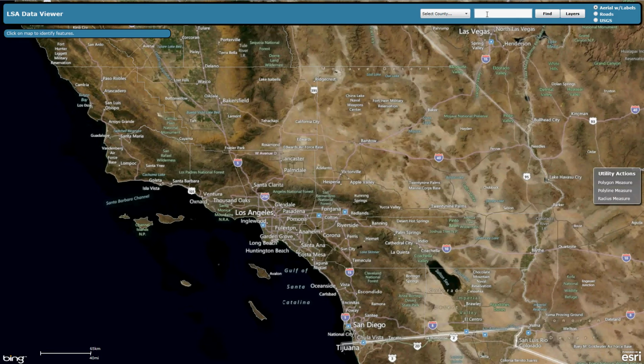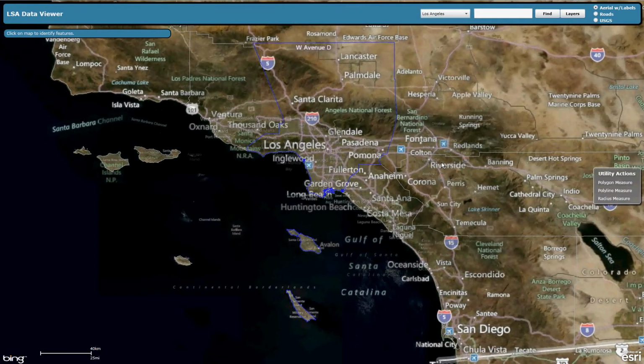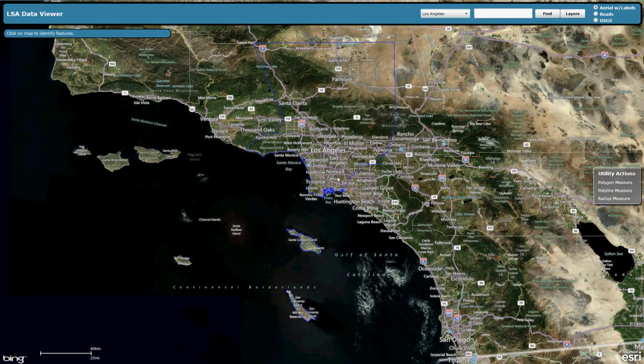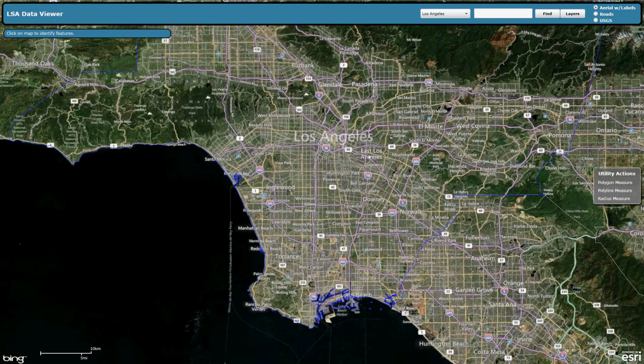So let's start off with an individual county first. We're going to go to Los Angeles County. It'll zoom into the county and highlight the county boundary. Now, as you can see, the map behind it is Bing Maps. And as I zoom in, the resolution starts increasing.